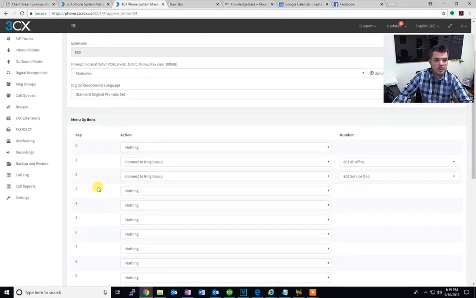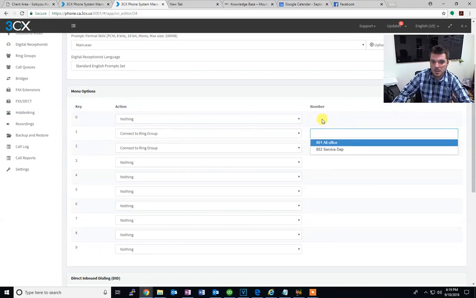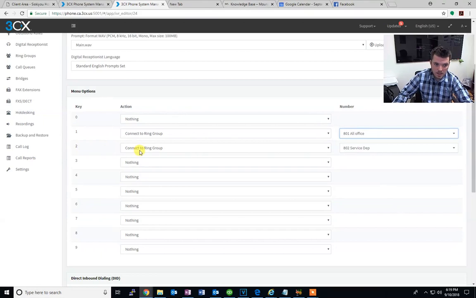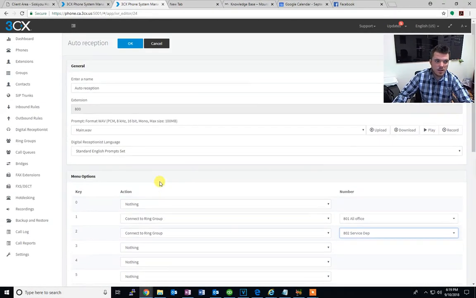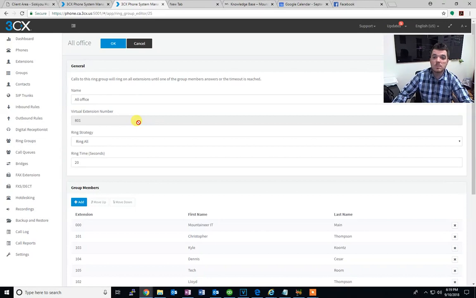So then down here in the menu options, I can actually specify that key number 1 equals connecting to a ring group, that then equals all office, and same thing here, so connecting to a ring group equals service department. So how we do that is we can create what's called ring groups in here, and a ring group makes it so that it will ring multiple phones at the same time or in sequence. So if one doesn't pick up, it'll ring the next one. If that one doesn't pick up, it'll ring the next one.